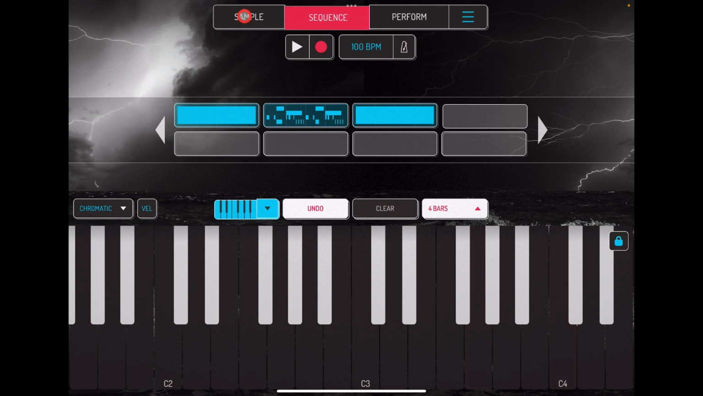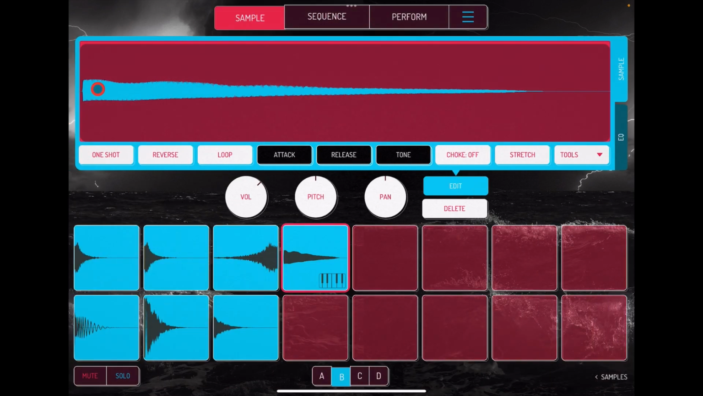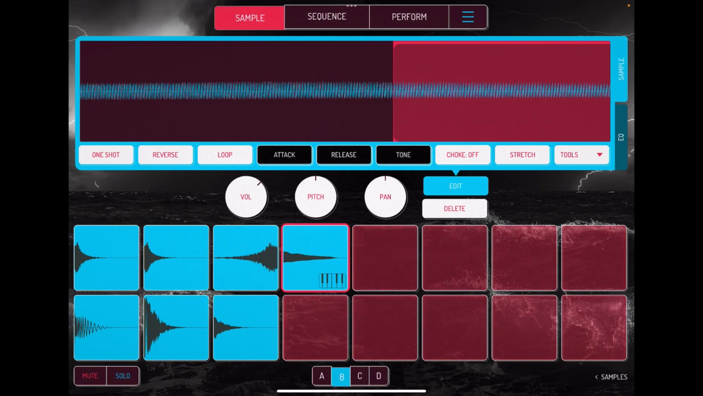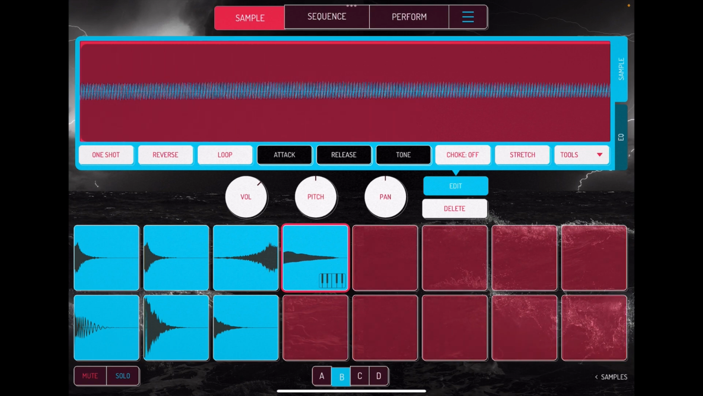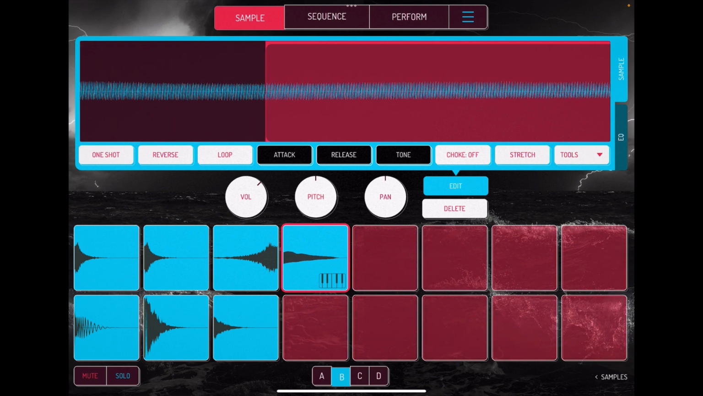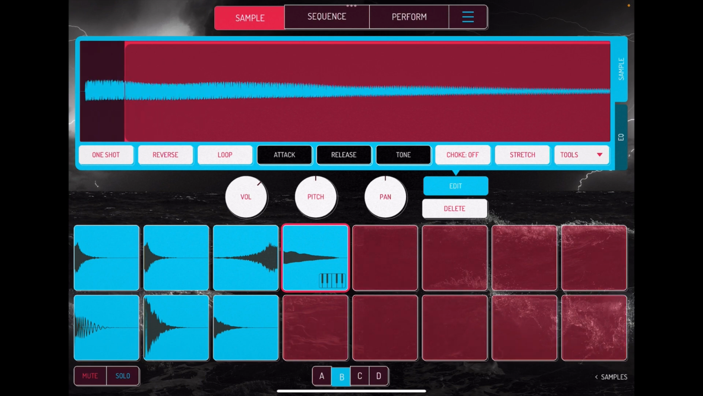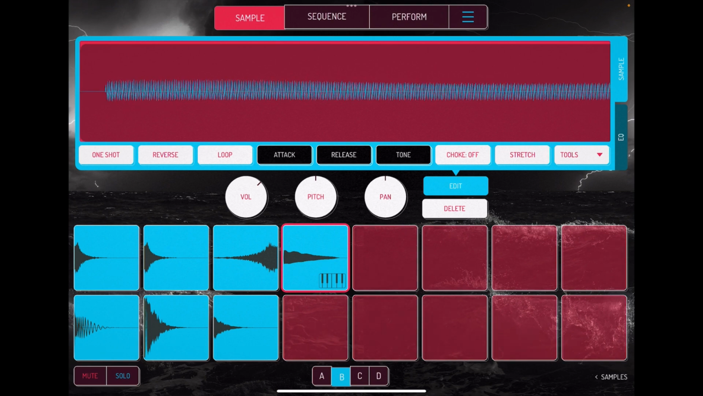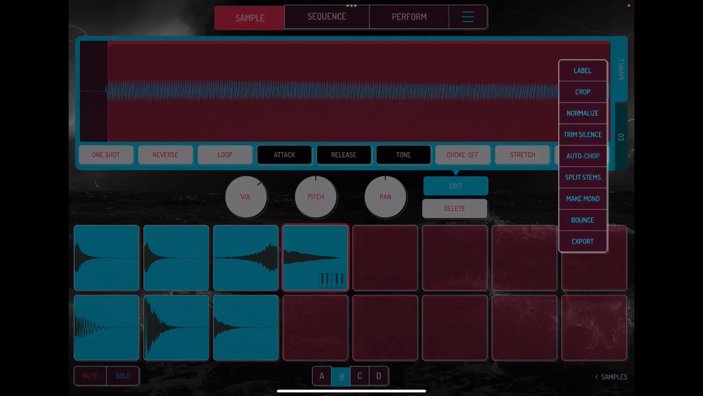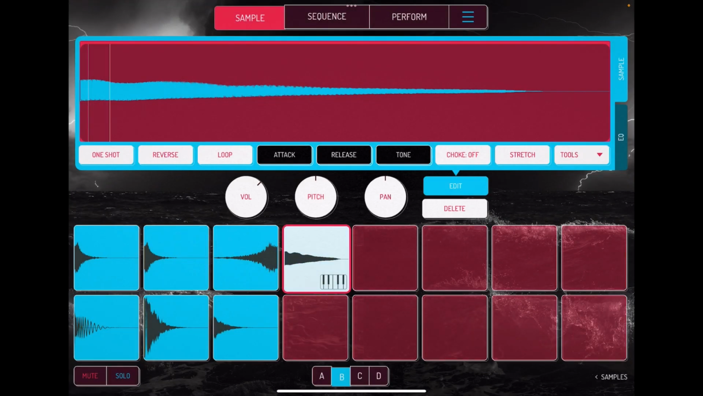Now, something's off with the sample. Let me go and have a look at it here. Yes, if I zoom right in to the end of the sample, there's a little bit of nothing happening there, see? So I'm going to just crop that right in. And now I've got a super fast release.